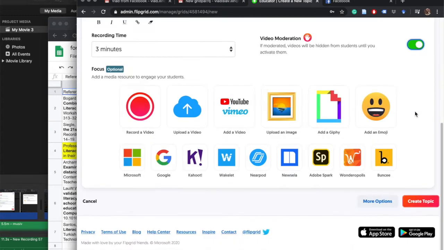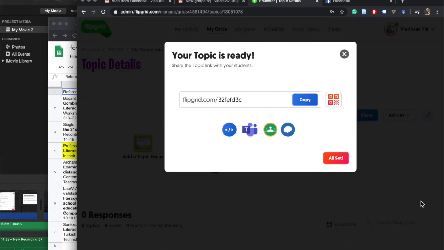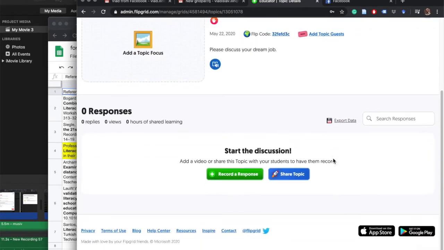It keeps the videos from going live until you approve it, just in case you're worried about your students saying or doing something inappropriate. Then we create the topic and that's it. We can share it in multiple ways. It's quite convenient. And now we can invite our students to add their own content.